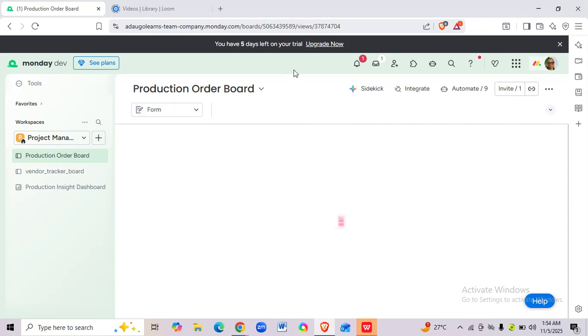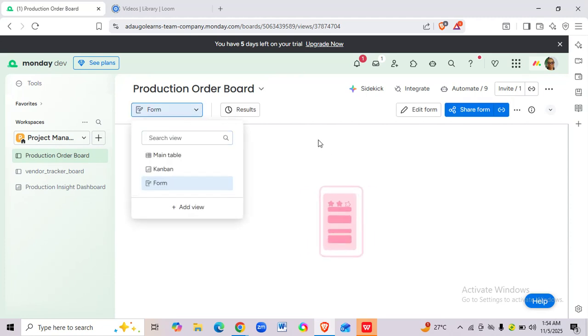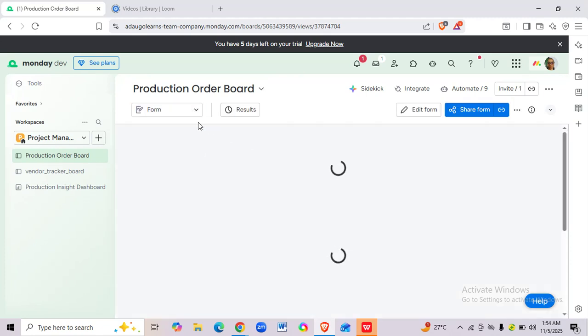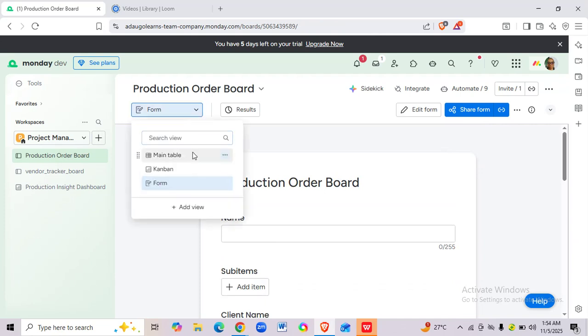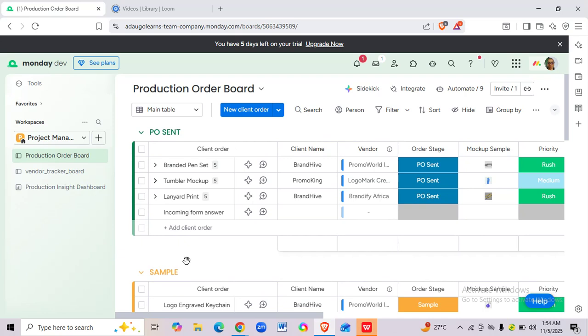There's a form here. I think this is the form. So whenever the form is filled, the order is actually sent to this, as you can see, incoming form answer. It is attached to this first group here, which is the first order stage.